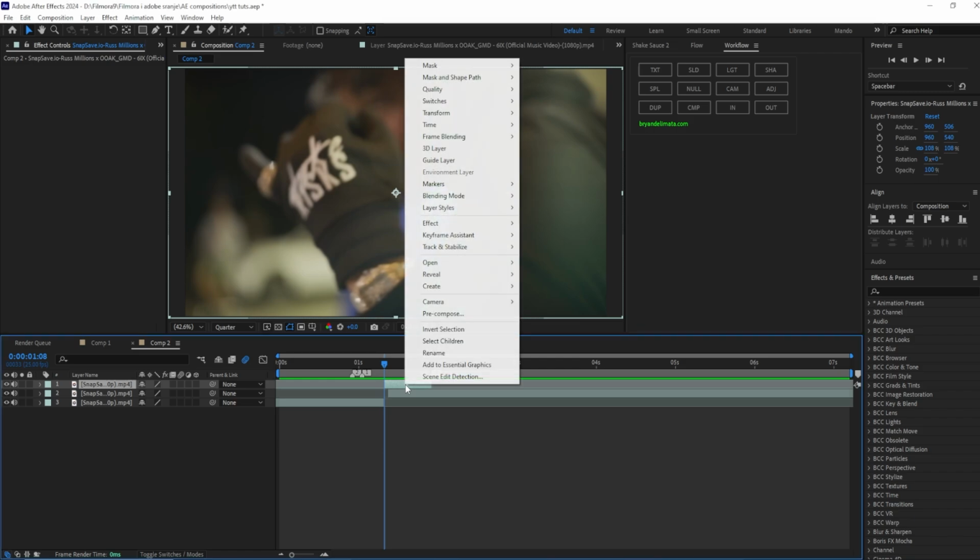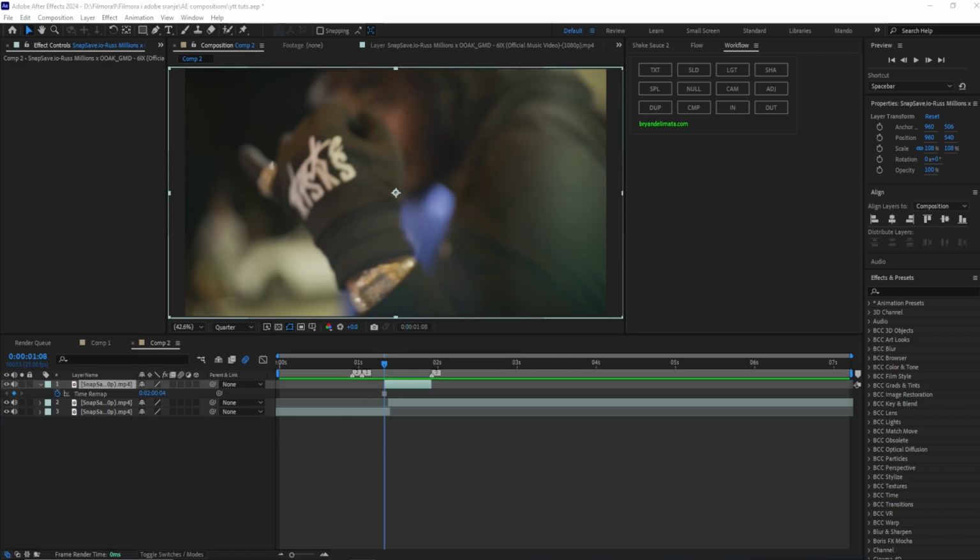Then you want to right click, go on to Time, go on to Freeze Frame, and that will just make it. After you finish your freeze frame, you want to go up to the Roto Brush tool and just rotoscope out the watch or the item you have selected.